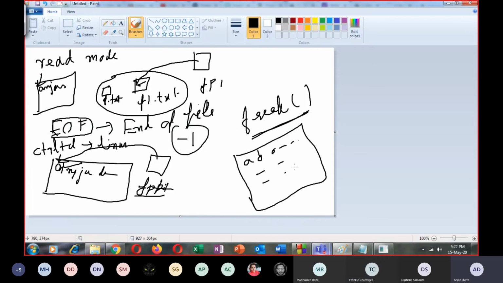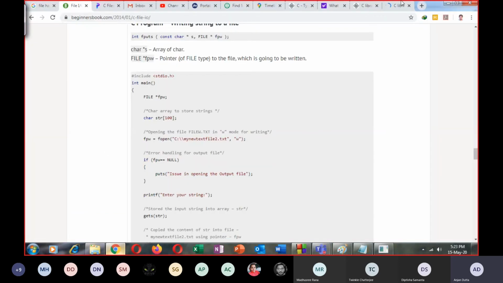Now suppose I want to read from a particular location, suppose from position 5. I want to read from here. Then I can use the fseek function. If I open the fseek function, it has this syntax.